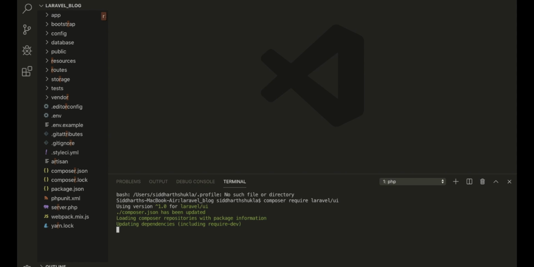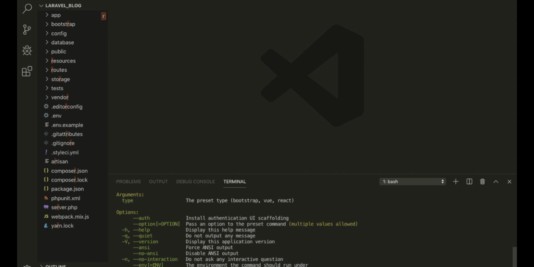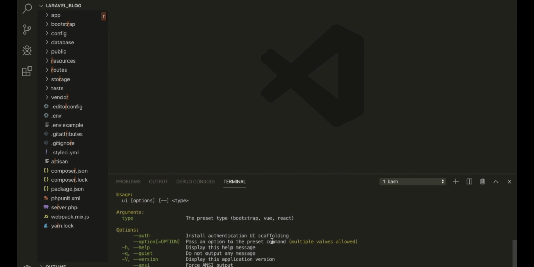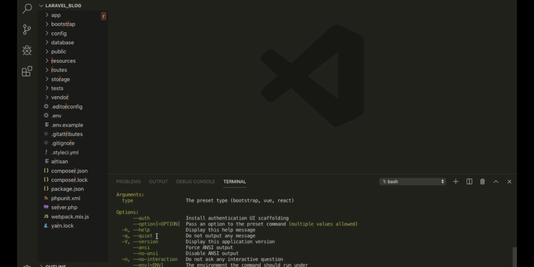Of course this process will take a little bit of time, as it's still installing all the configuration. Yes, now everything is successfully installed, so now we will check php artisan ui --help. You can check here the command information related to UI. Okay, auth, options, help, quiet, version and so on.